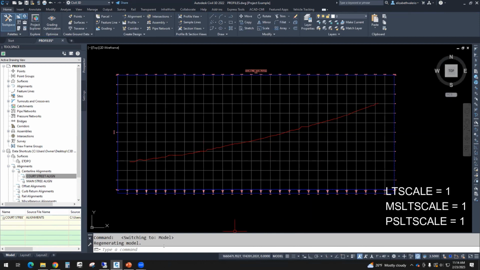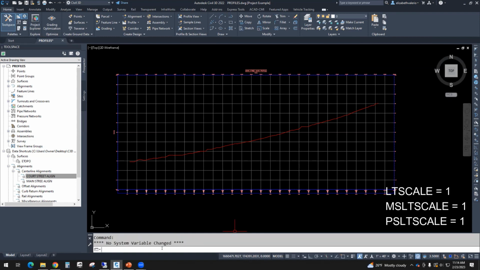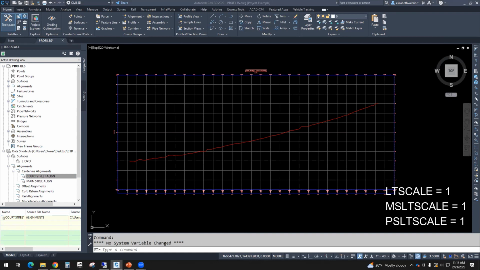So we're only going to deal with model space right now. So just type LTSCALE in the command line, make sure it's 1. Type MSLTSCALE, make sure that's 1. And if nothing changes on your screen, you can try REGENALL, REA, to regenerate and see what happens. Looks good. It is dashed.